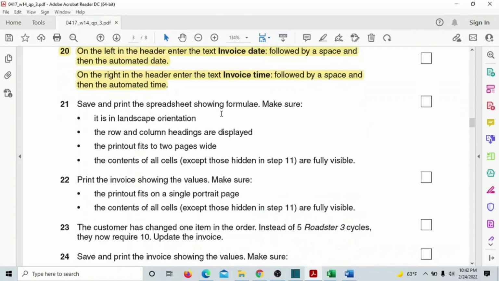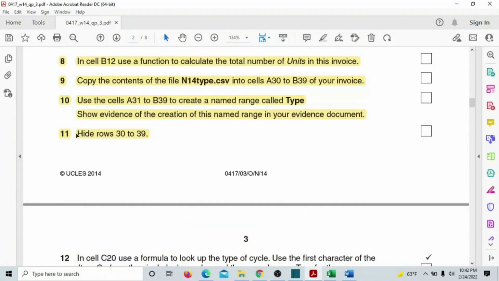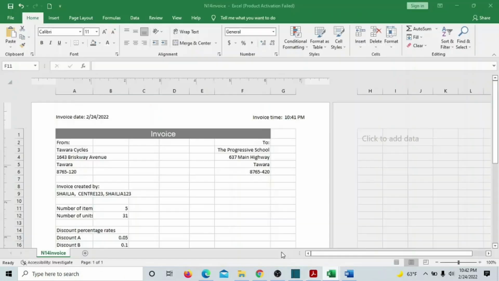Save and print the spreadsheet showing the formula. Make sure it's in landscape, row and column headings are displayed, and the printout fits in 2 pages wide because it's too lengthy. The contents of all cells except those hidden in step 11. Oh, we missed step 11. Hide rows 30 to 39. Sorry.